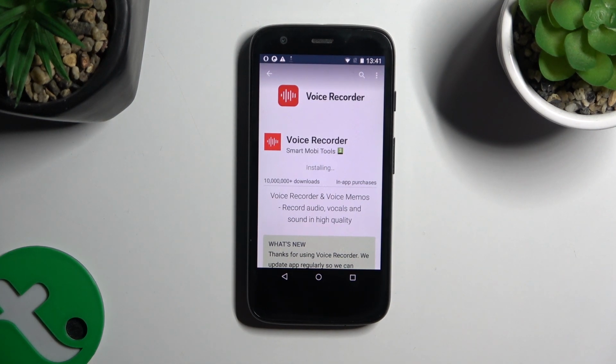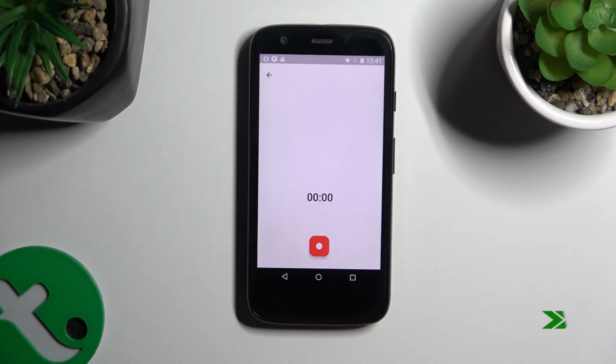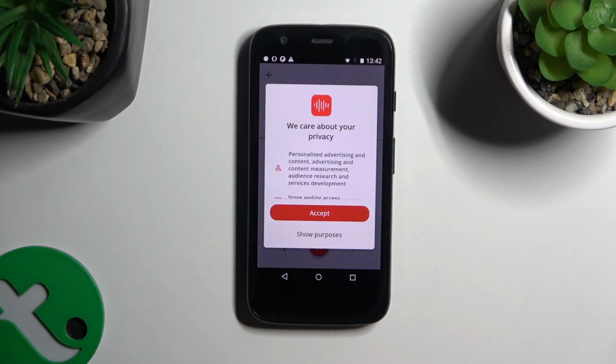When your app is ready, open it. Then click on this red button at the bottom. And as you can see, recording is on. To pause it or unpause it, use the same button. If you see this kind of pop-up, select Accept.